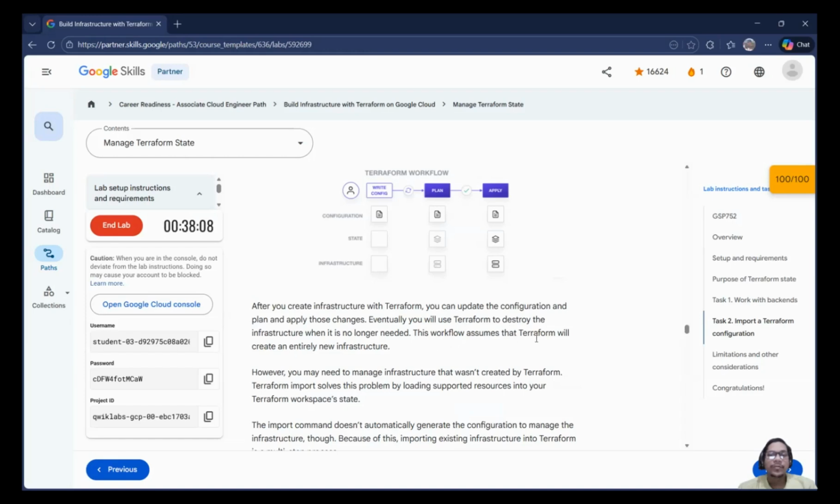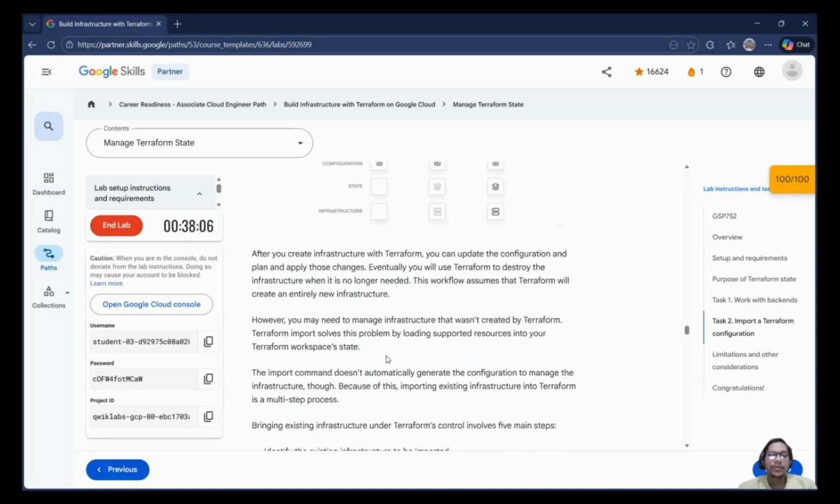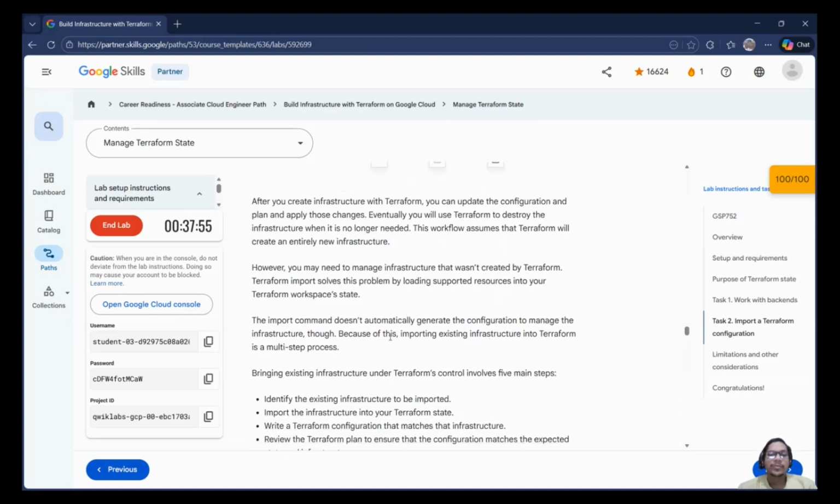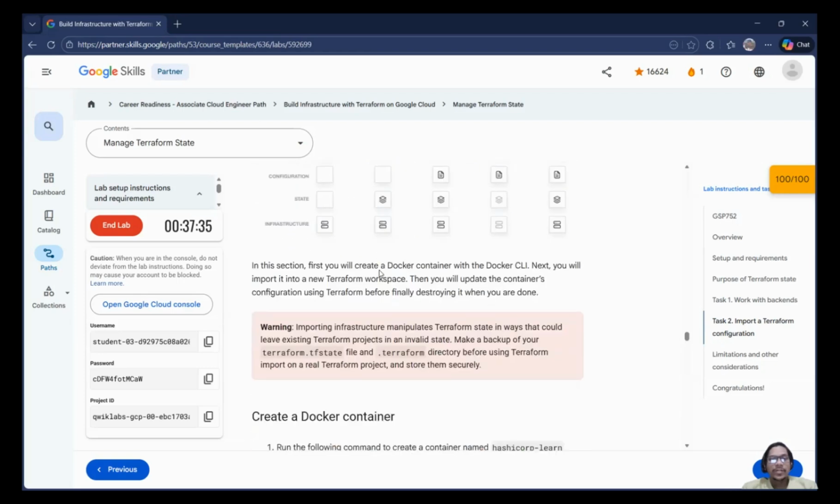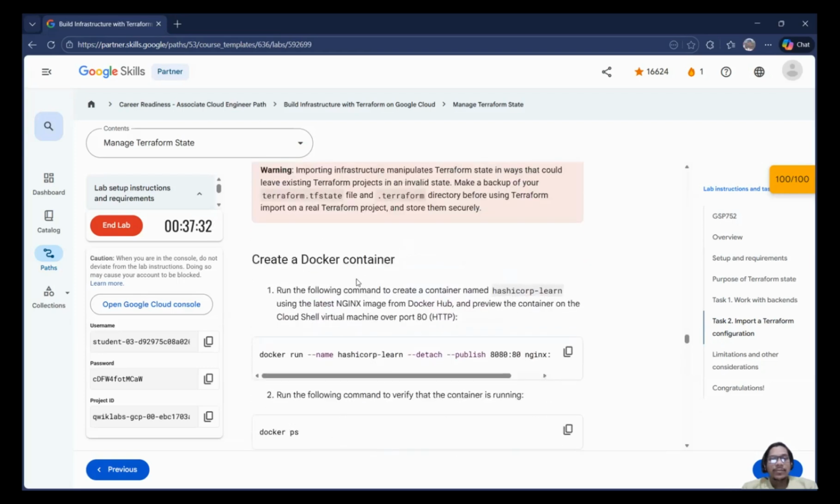This workflow assumes that Terraform will create an entirely new infrastructure. However, you may need to manage infrastructure that was not created by Terraform. Terraform import solves this problem by loading supported resources into your Terraform workspace. The import command, that we will see later on. We have one more lab, importing existing infrastructure to Terraform, that also we will do in our challenge lab. Okay. Bring the existing infrastructure under Terraform control: identify the existing infrastructure, import it into Terraform, write a configuration. It's fine. So this one is another lab we can try.